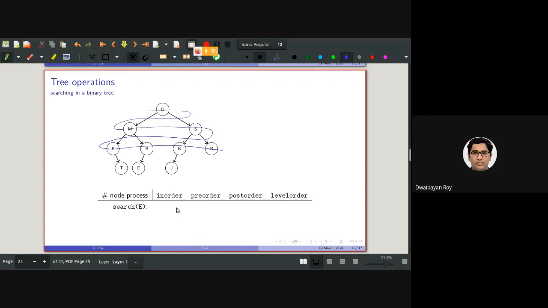So how many comparisons should be happening when I search for E using in-order traversal? So E is here. 4. Why? In-order traversal is left, root, right. So left, left, left. First traversal is happening here, second here, then third here, and then fourth here, isn't it? Everyone with me?